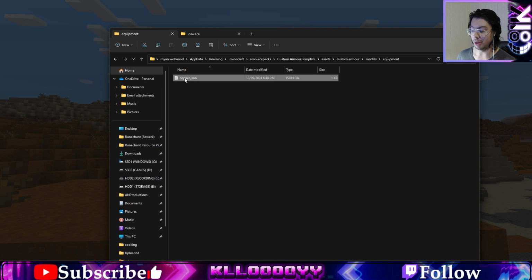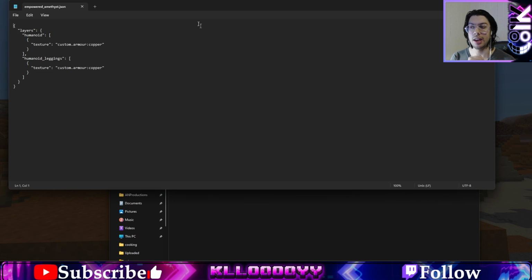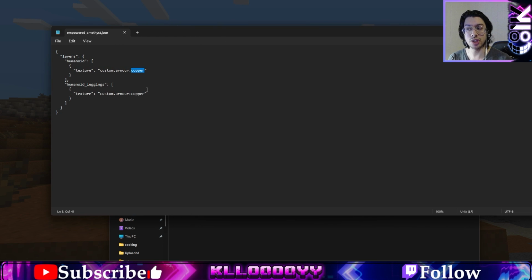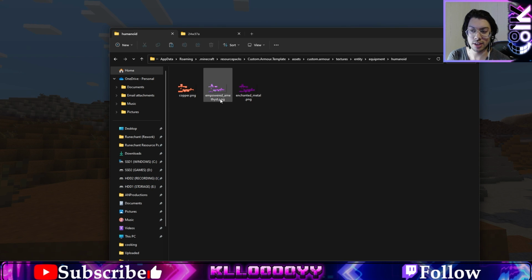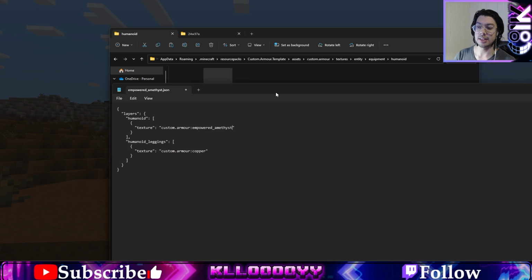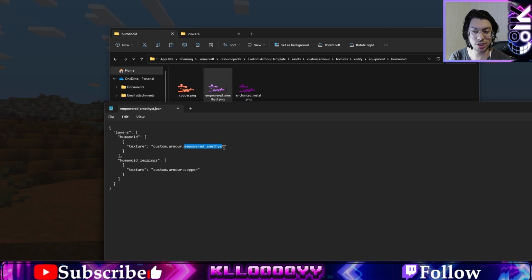So nice and simple. I'm just going to copy copper, right? And then since our first armor set is empowered amethyst, that's what we're going to name it, right? So empowered amethyst, and we can open that up, and nice and simple, right? It's basically just changing copper to empowered amethyst, since that is what we named the torso and the legs, right? So empowered amethyst, and if we just go quickly through the directory, we can just double check that, right? So textures, entity, equipment, humanoid, empowered amethyst, right? So as long as that matches whatever you've named it, and you can name it whatever you want, you just have to make sure that this matches, you can link them up.